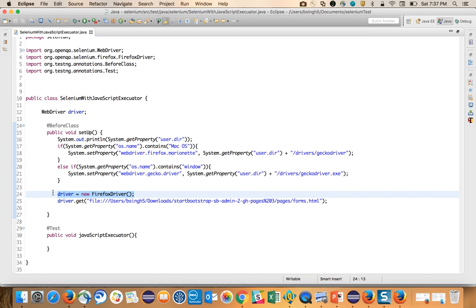Now I just made the object of FirefoxDriver and I'm doing driver.get. So this is my site. Okay, this is my site. Let me copy this site.